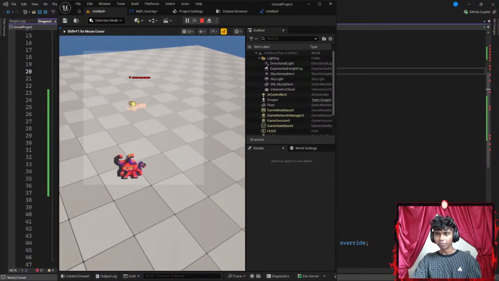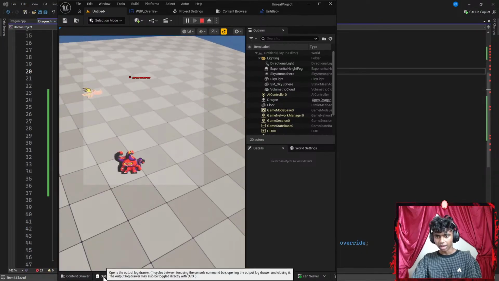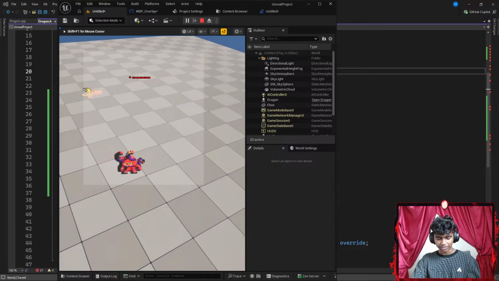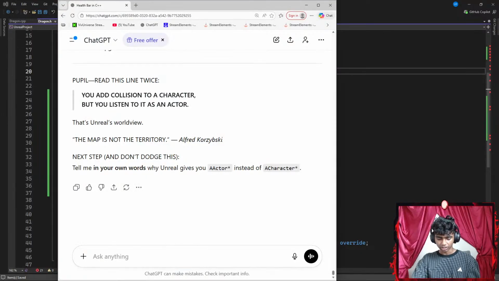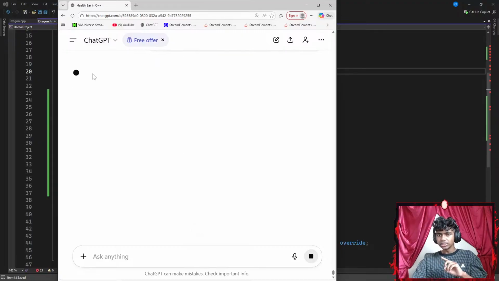Guys, I have to work on my movement and remove the UE. The UE log looks kind of awful up there. Let's hit Shift and F1. Okay, I do not see my collision text. I shouldn't have deleted the ChatGPT text. Let's get ChatGPT up here and hit Control Z. There we go. When I collide with my dragon, I don't see a UE log.